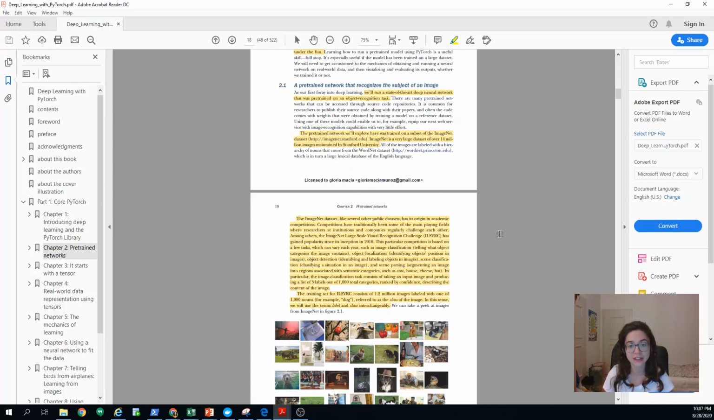And they tell you this competition was based on a few tasks, and they could vary each year, but there was image classification, which is telling which category an object is, image localization, which is identifying the position of an object in an image, detection, which is both things, scene classification, which is like describing a situation in a scene, and so on and so on, right? And we are going to be focusing here on classification.